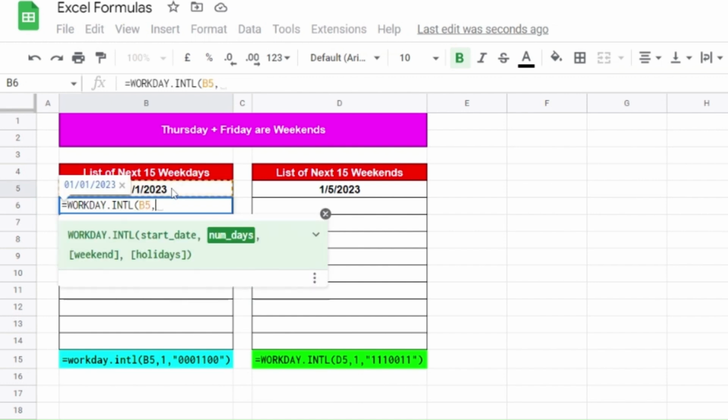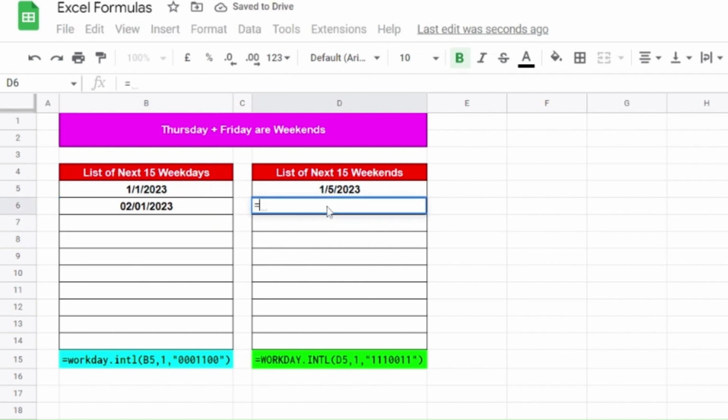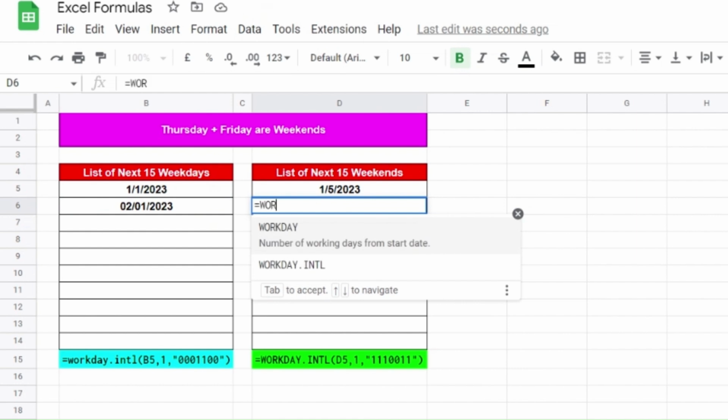Here I am going to show you how to find weekdays and weekends in an Excel sheet. The formula for weekdays is equals WORKDAY.INTL B5 1 0 0 0 1 1 0 0. And for weekends equals WORKDAY.INTL D5 1 1 1 1 0 0 1 1.